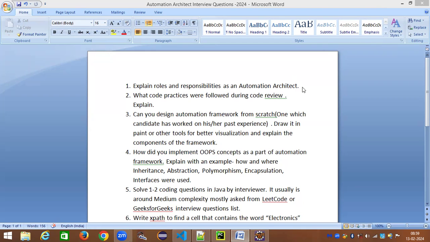So in the first part of the video, you would have gone across the first particular interview question, which I had explained in detail as to what to answer and how to explain your roles and responsibilities as an automation architect. In this video, we are going to continue with the other interview questions, and I'm going to explain.